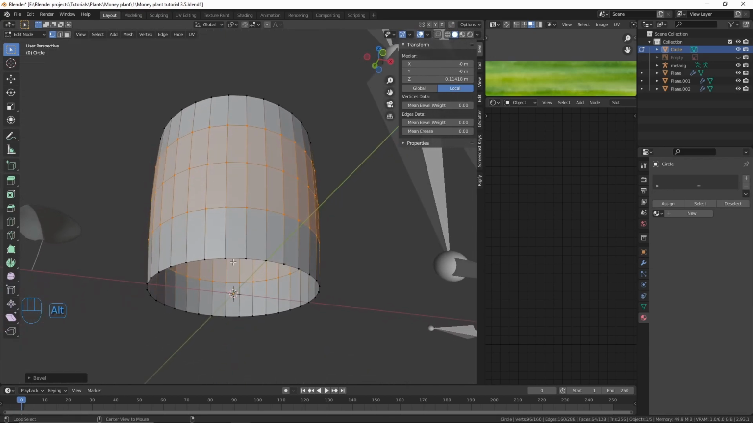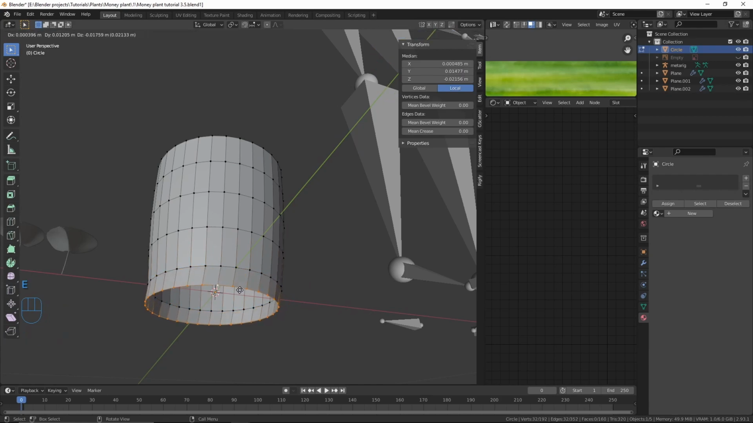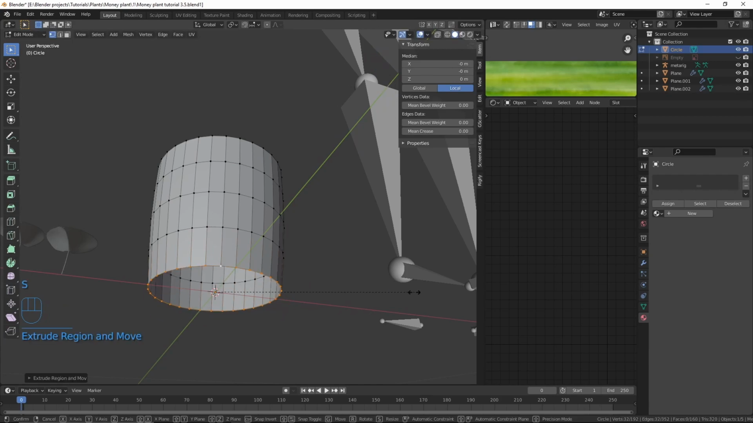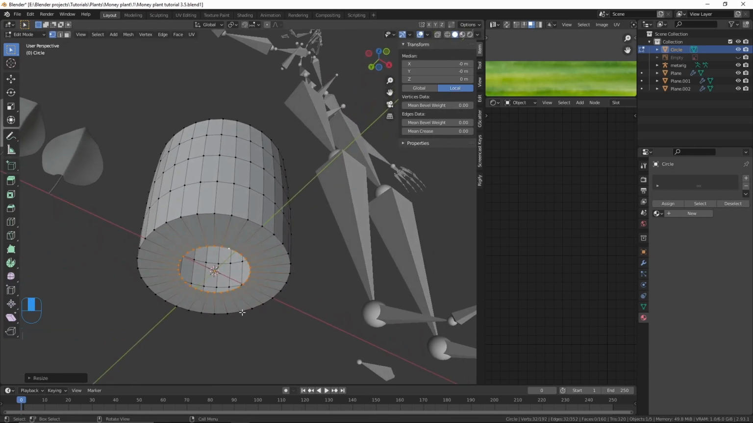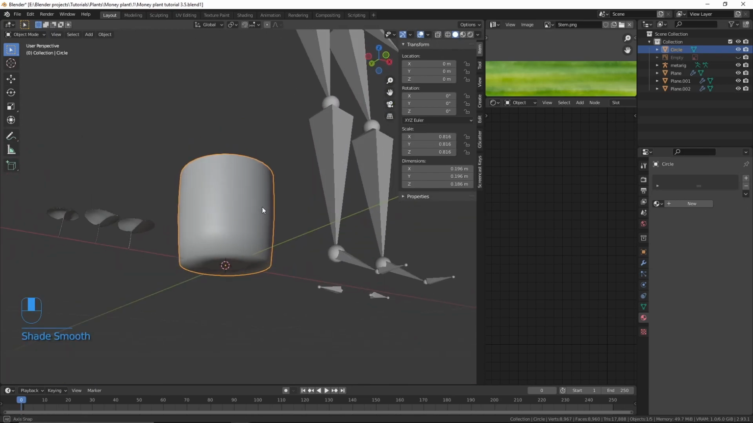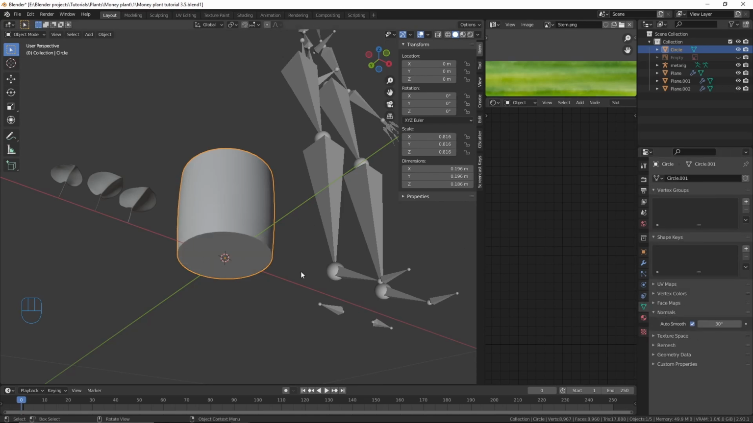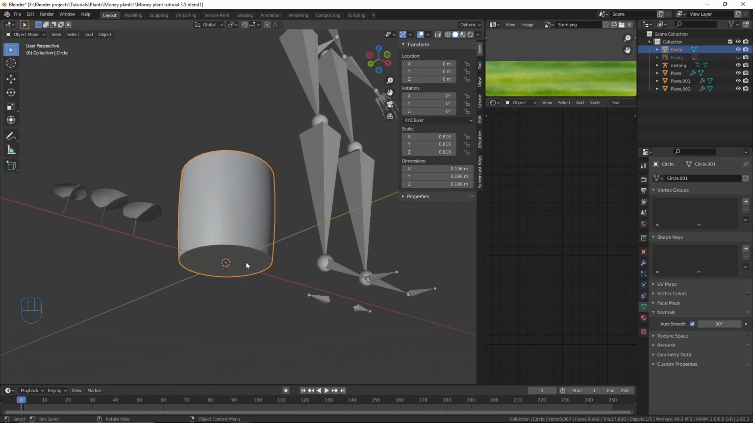And now I'll select these bottom vertices and I'll extrude this, and I'll cancel the movement by pressing the right mouse button. And now let's scale this down like this, and now I'll extrude this again and cancel the movement, and now I'll press M to merge this at center. And now let's enable smooth shading, and it's looking weird at the bottom, so I'm going to enable auto smooth in the normals, and now it looks good, but at the bottom it's pretty sharp.